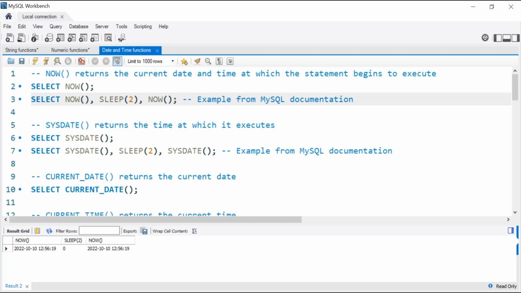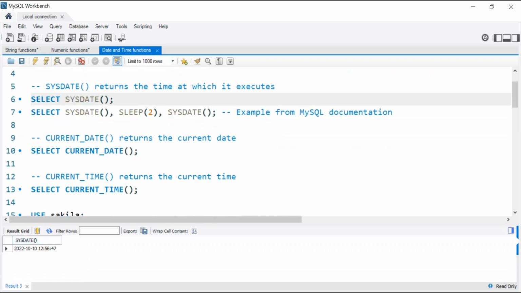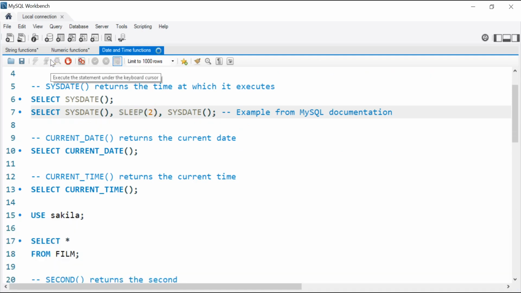Now returns the current date and time at which the statement begins to execute, whereas sysdate returns the time at which it executes. So we have here the same time, but if we execute sysdate, sleep 2, so we wait 2 seconds, then we execute sysdate another time, we get the following.